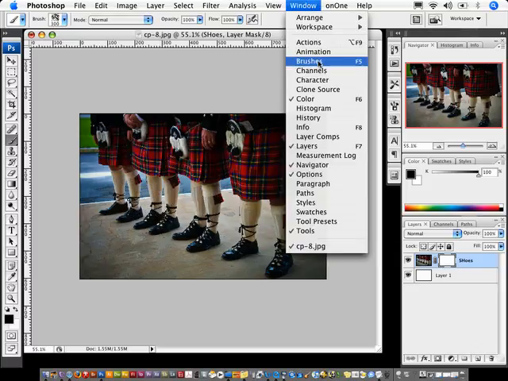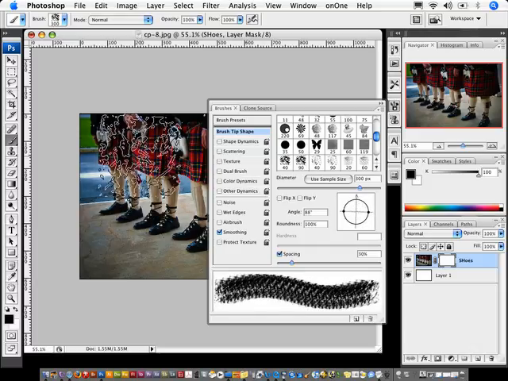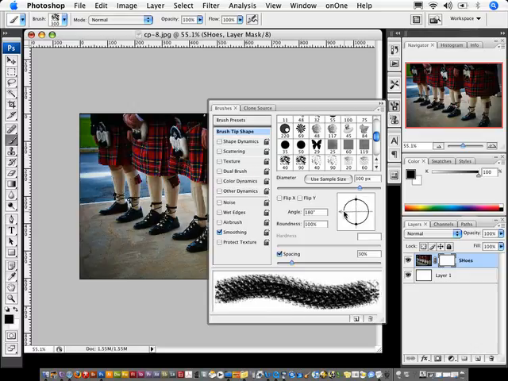Click on Window, and under Window, go to your brushes. And in your brushes, you'll notice that there's a directional control that you can change here. So notice I have my brush here, and if I grab this and point it upwards, it changes the orientation of the brush. If I point this over to the left, it changes the orientation of the brush.